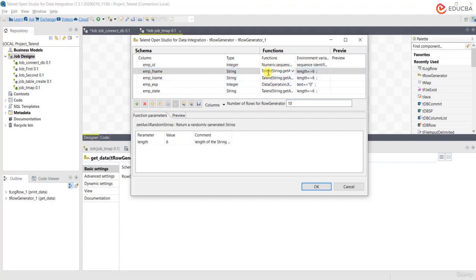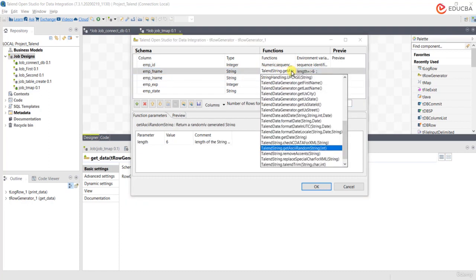So how do I get a first name? Now come back again. Earlier, since it was an integer, we had functions related to numericals. Now this is a string, so I have functions related to string handling techniques. These are the various functions that are available when I choose the column as string.